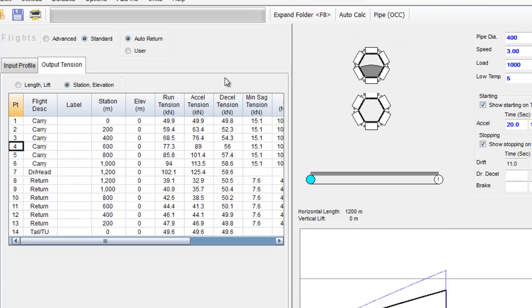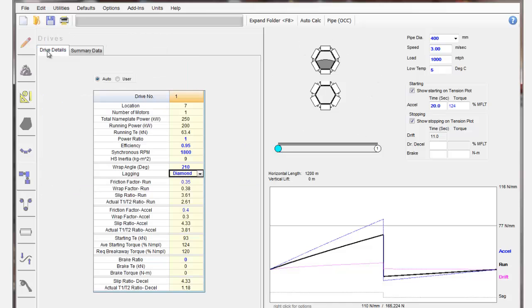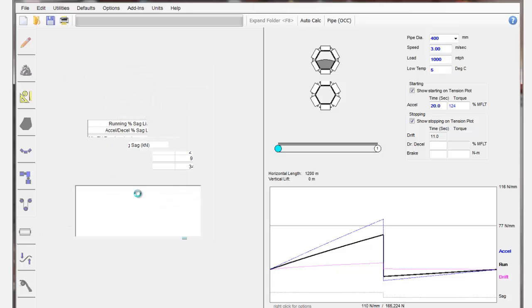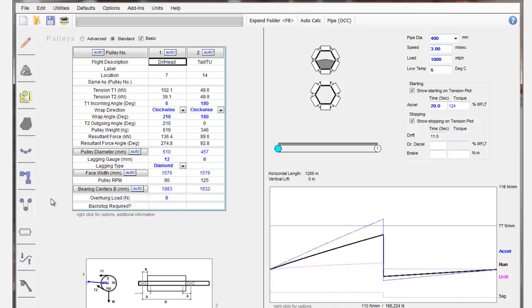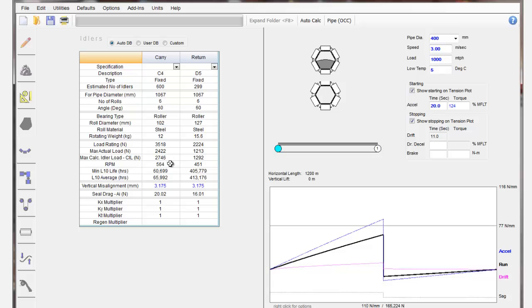The only real thing that's important to keep in mind here, because the power calculations are all, of course, done here for you, is that wrap angles, slip factors, and take-up requirements are all very much the same as a conventional conveyor. Pulley calculations are the same as a conventional conveyor. The idler L10 life calculations are also very much the same.